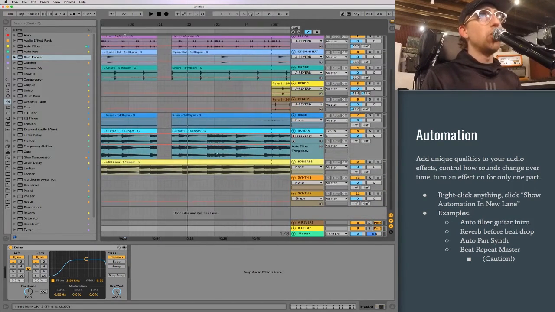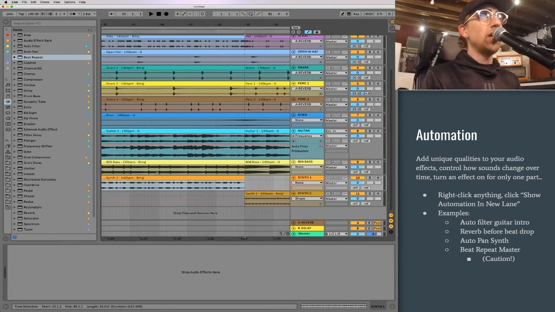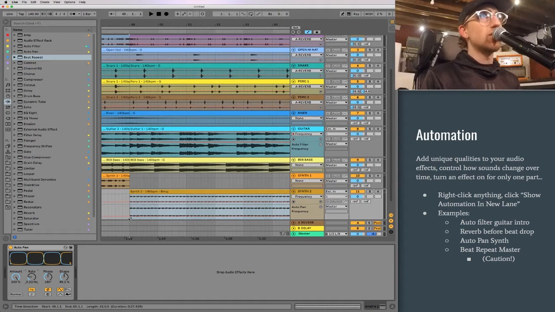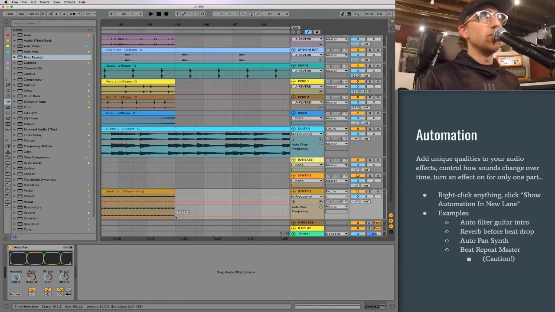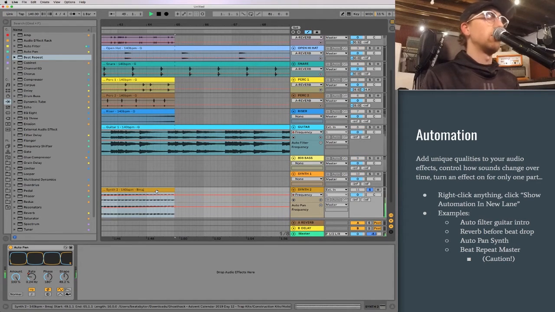We looked at auto panning the synth earlier. You can use automation to change that. Maybe we wanted to change the rate so that it starts really slow and pans faster over time. So we could right-click on the rate, show automation in new lane, click a dot, add a dot, and drag that second dot up. Let's take a listen to what that would sound like.